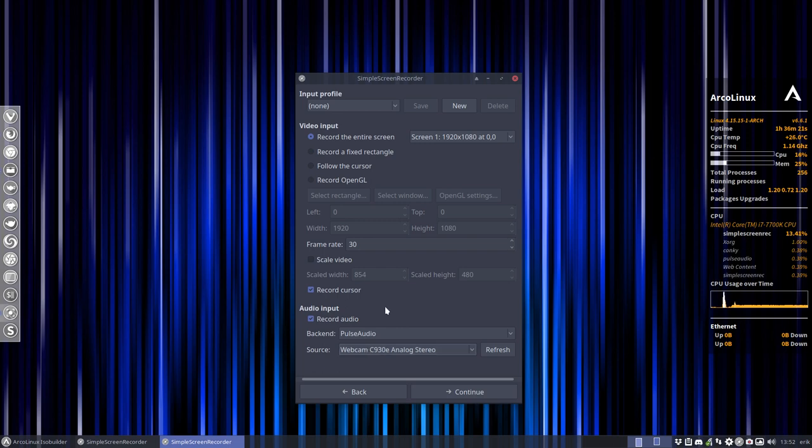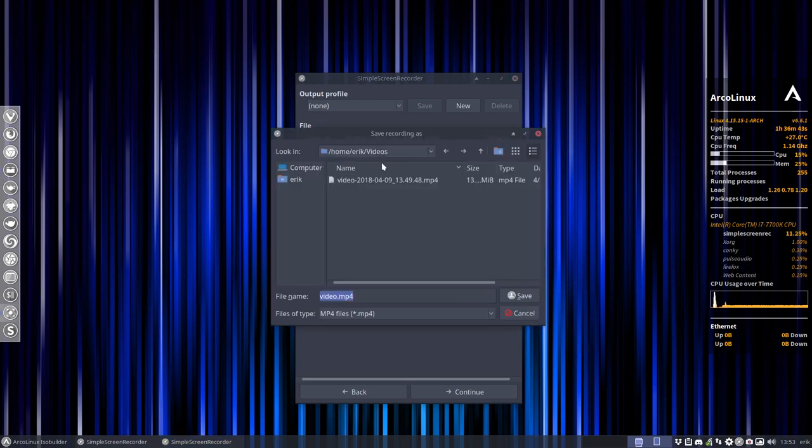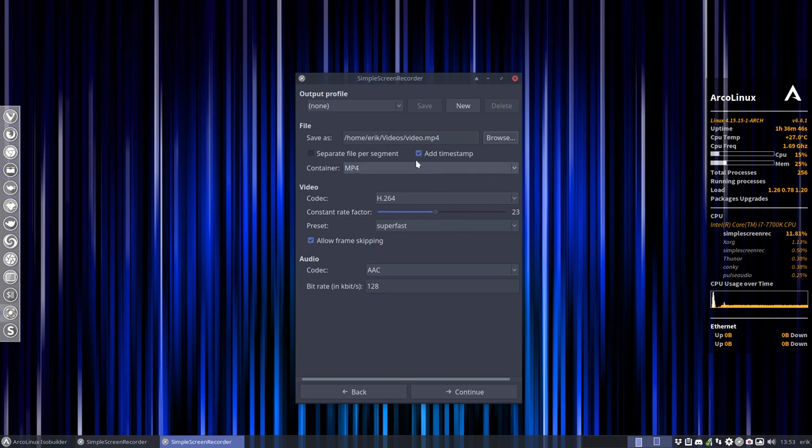So that's that. Then you go next and you can make an output profile. I've never done that. I set my own elements, so this is a profile, so you can save it and load it later. What I'll do is say browse here, put it in the video, so you can browse and put it wherever you want, but videos is for me a great place to put it in. And at this point in time, it changed, I don't know, a few months ago or so, that Simple Screen Recorder added a timestamp. So it's always going to be a unique name because of it.